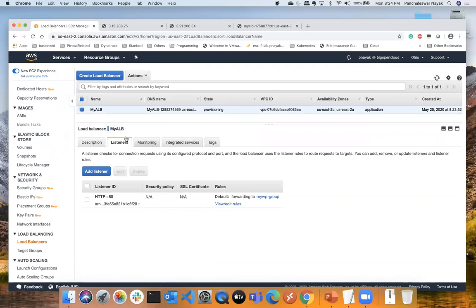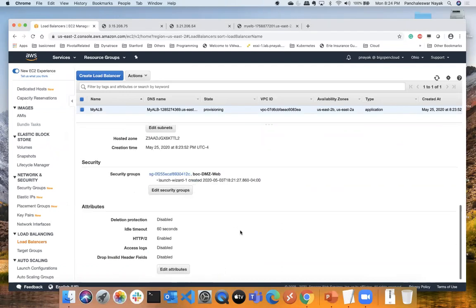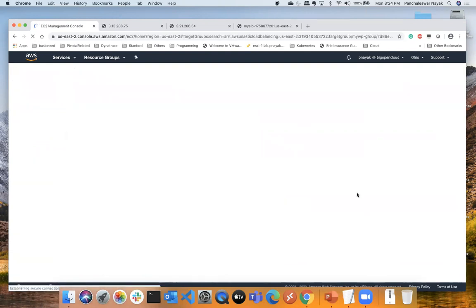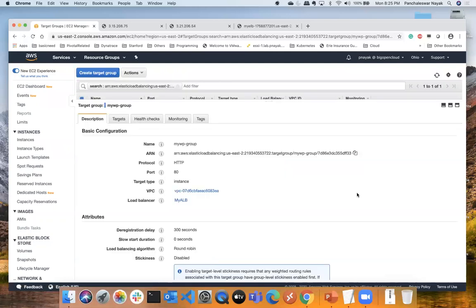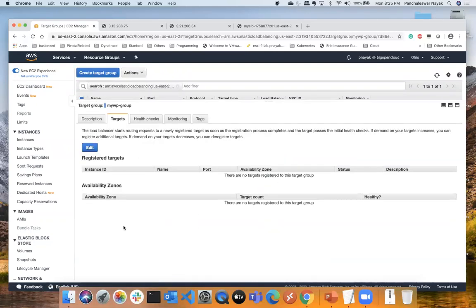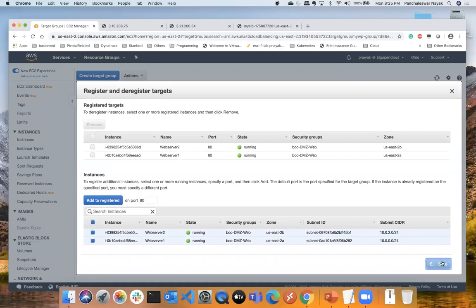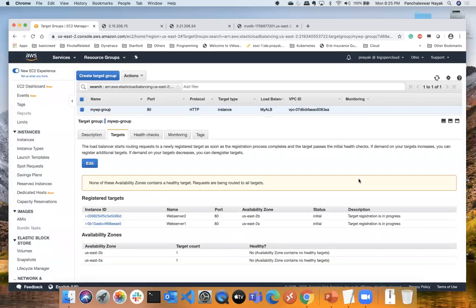And let's see, description, listeners, my group, targets. Okay, there are targets here. We have to edit the targets and save. Oh, sorry, it didn't add it actually. So here add to register and save. Okay, now it will take some time. It starts as initial, it should come as ready.